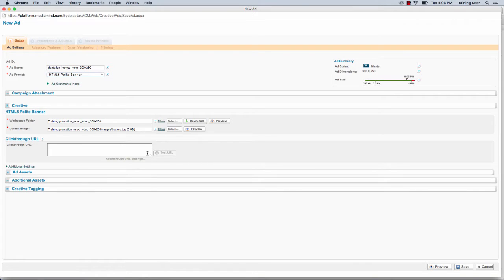Next we set the click-through URL. For this I'll leave it as seismic.com. Please put the full URL path including the HTTP, as some creatives won't work without this.